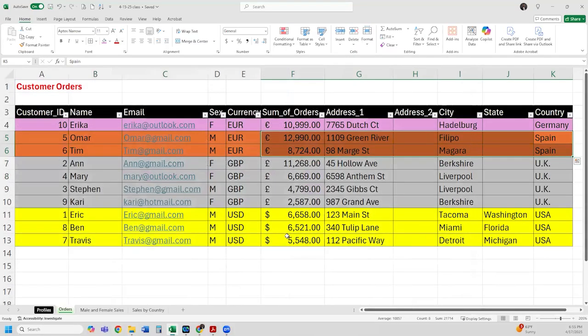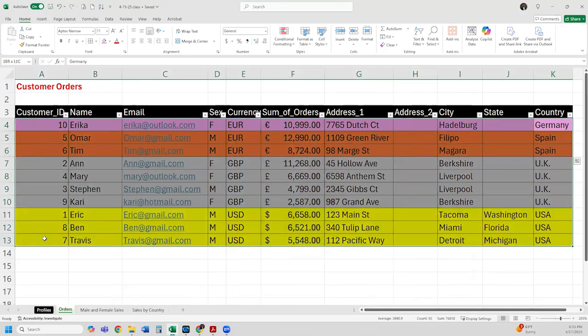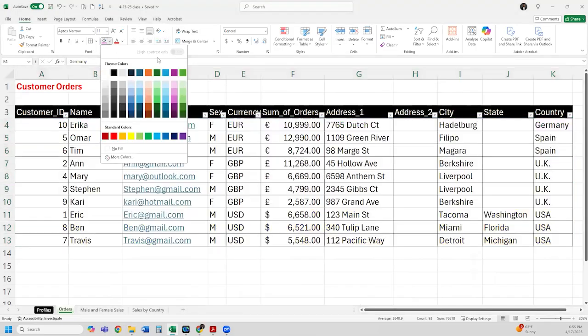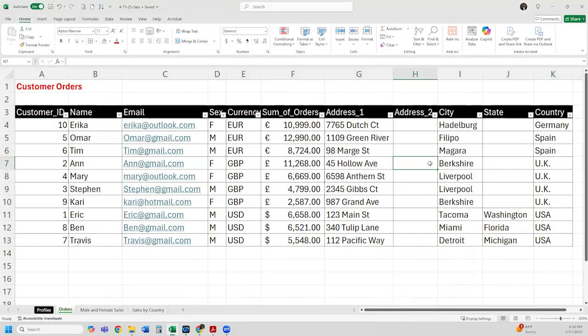Okay, sounds good. So let's say that I had all these colors and I decide, you know what? I don't like all these colors. Let's get rid of all this. I can just highlight all the data again, come up here and just do, let's do no fill. And it gets rid of all that stuff. Okay. I want to turn off our filter.